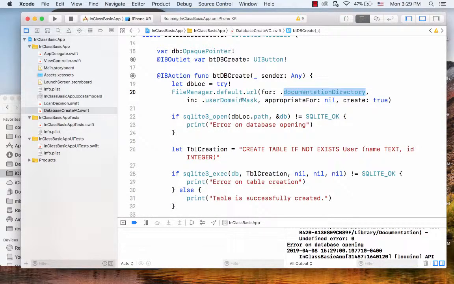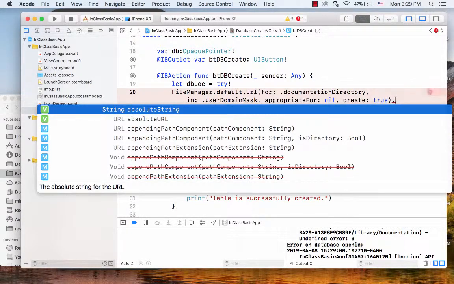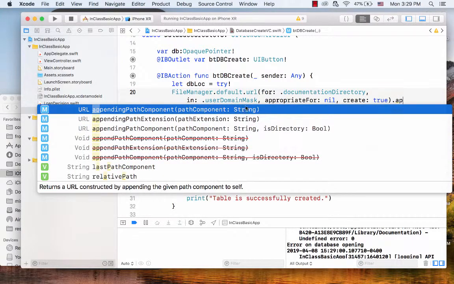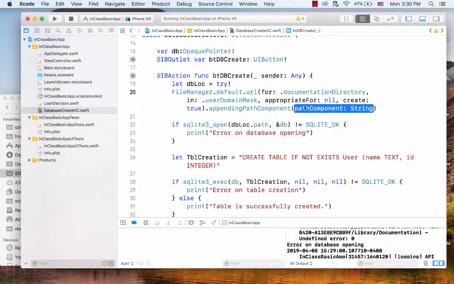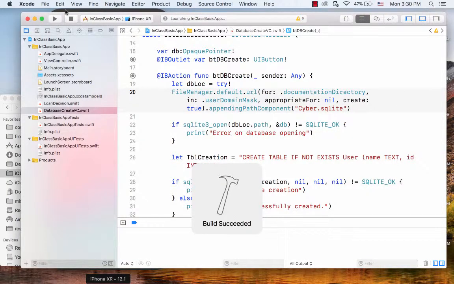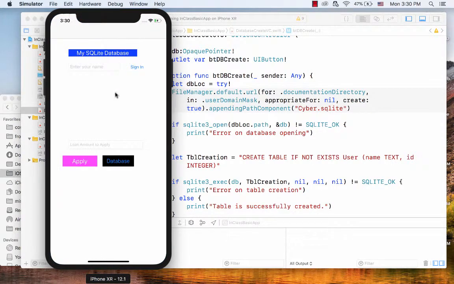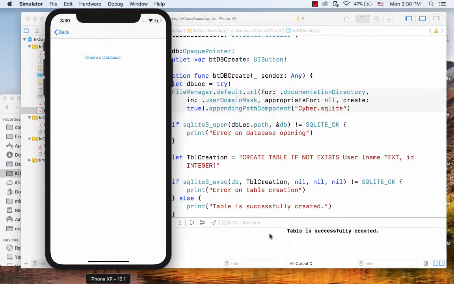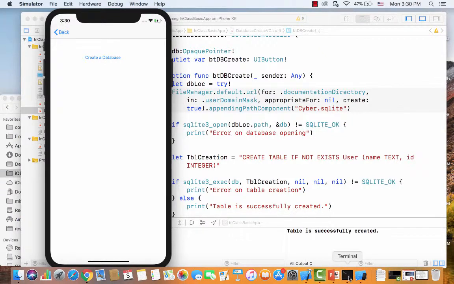This user domain mask is for new. That is true. Oh, here we didn't make the database, so we need to do here dot appending path components. So within that location, we need to put the database name. So let's say cyber.sqlite. All right. So let's retry. Click on this database button, come back here, create a database. Table is successfully created.